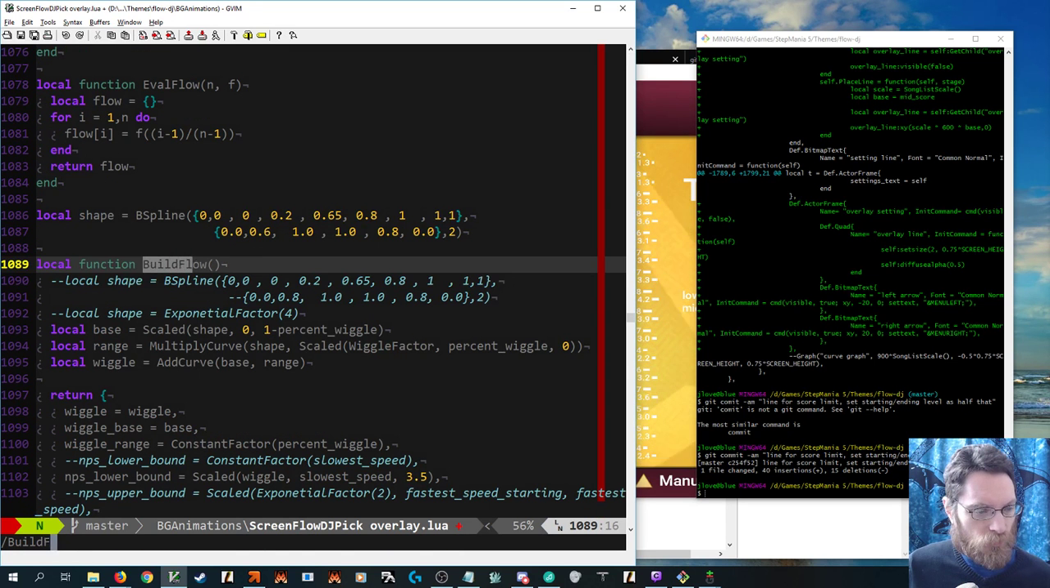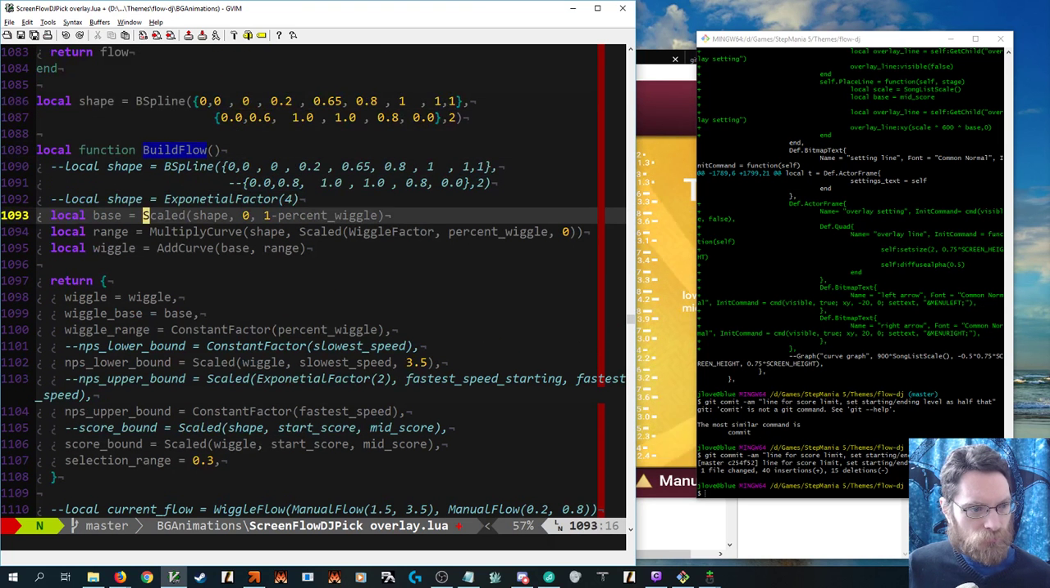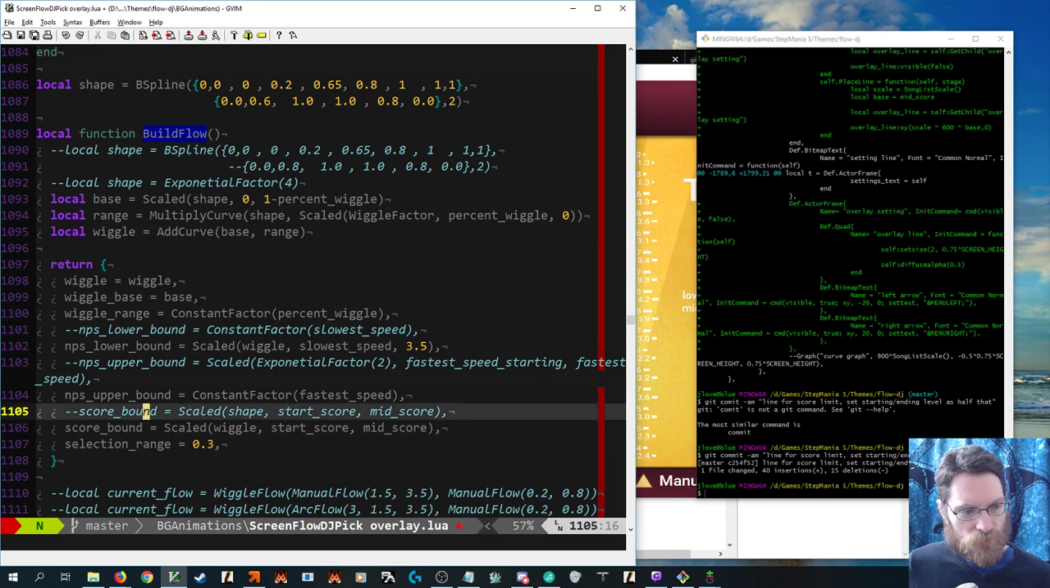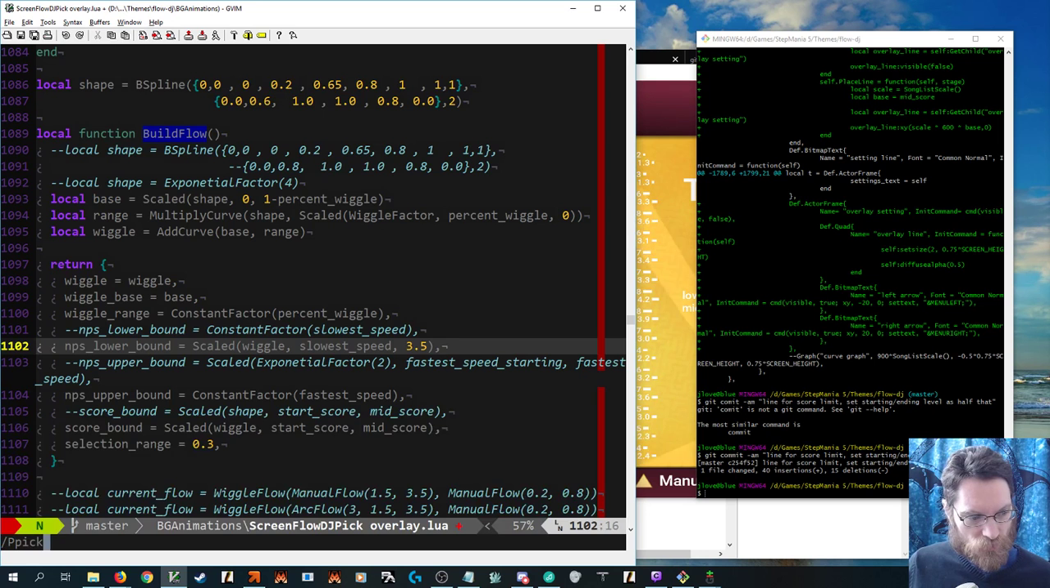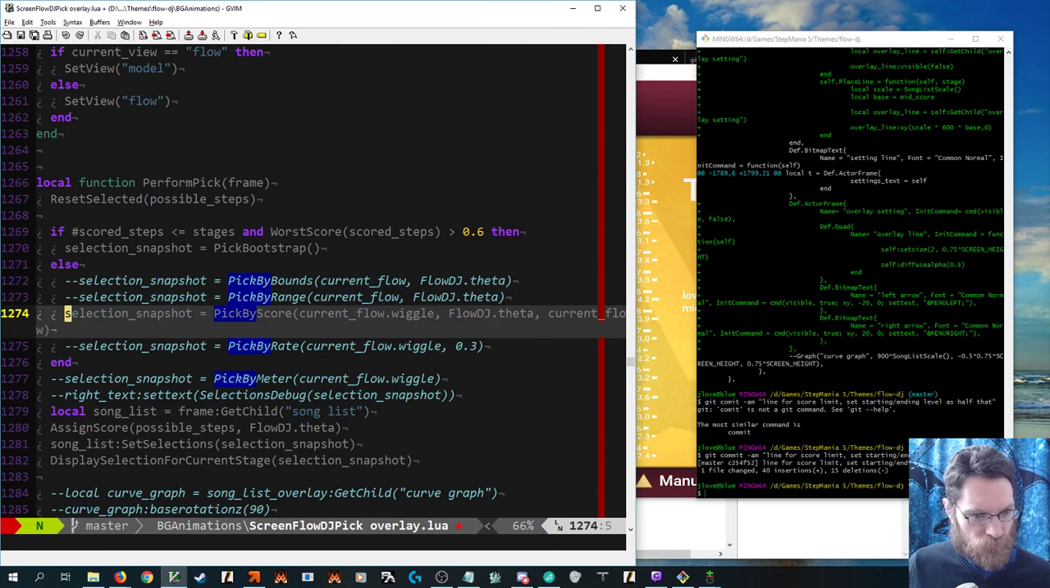And then build flow, if we want to go with that. Our base is that. Our base is a shape with the wiggle range. It becomes a different type. This goes a very different kind of pick. This goes back. Not picked by bounds, picked by score. Oh, it doesn't consider any of that stuff.